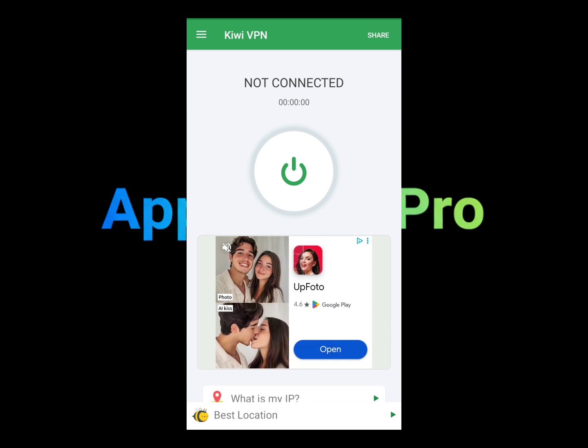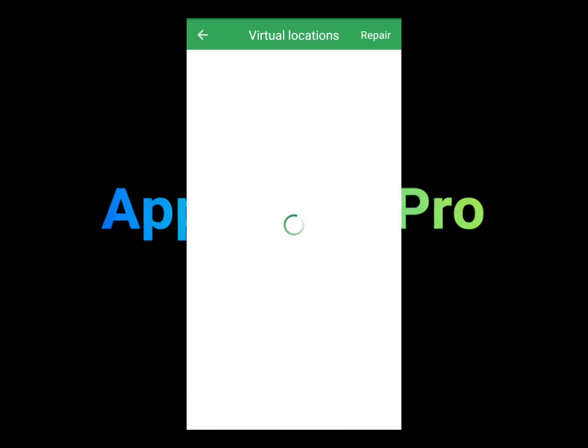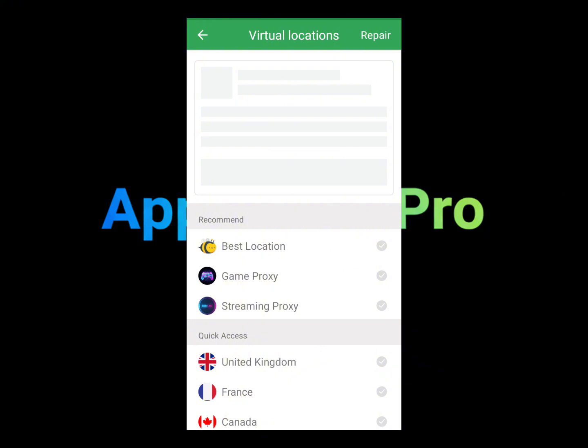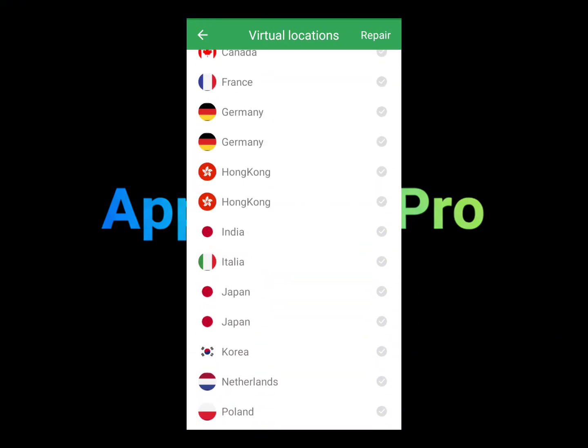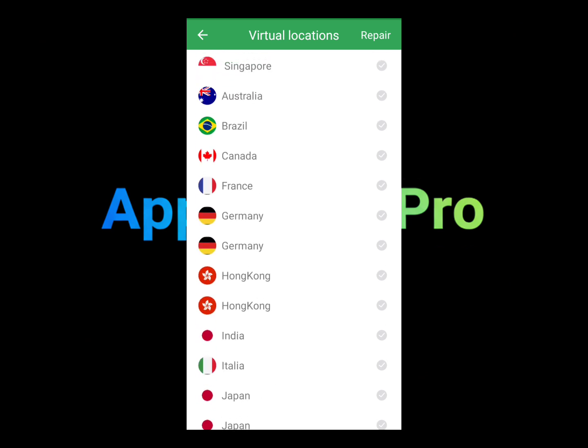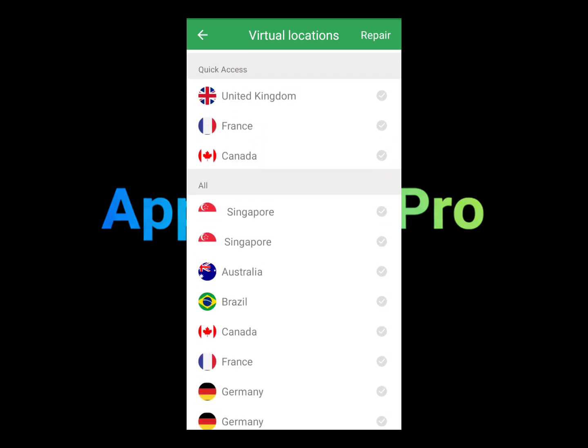Here, this is pretty much the home screen of the application, very simple to use. Down here, you may see best location, you can tap on that option here. Pretty much go ahead and select your servers. So, not a lot of servers, but as you can see, these are all the servers that they offer.